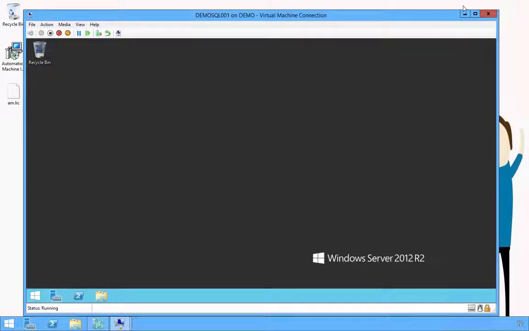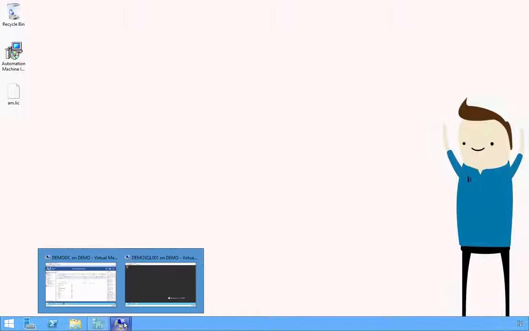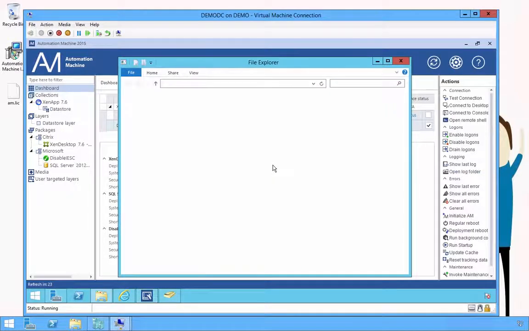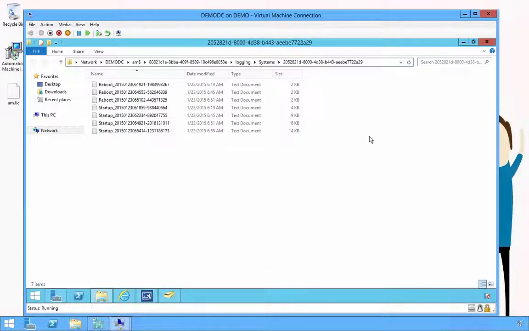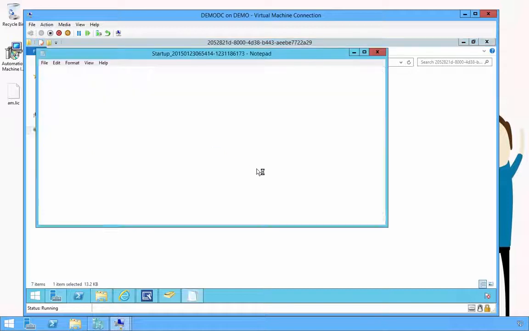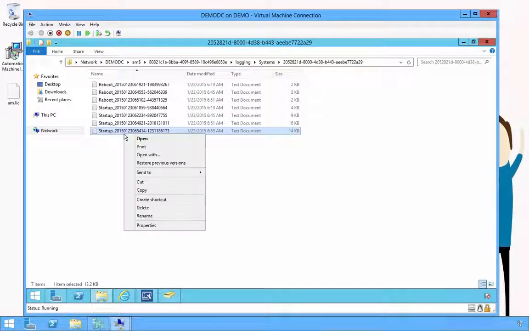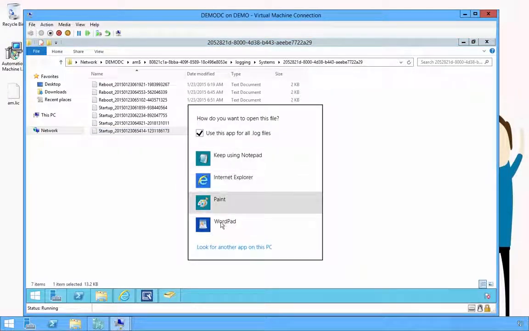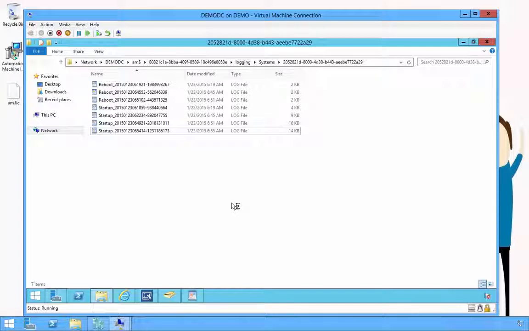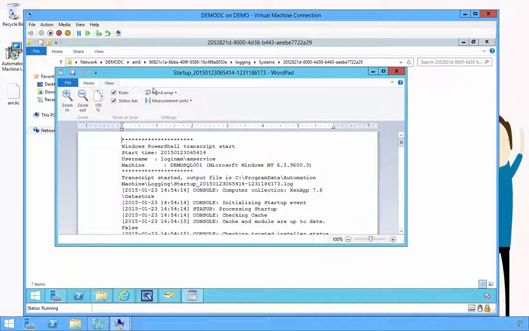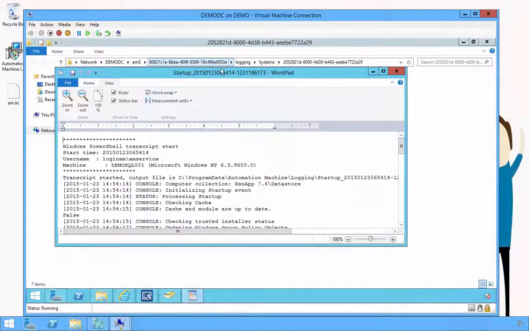So that's the deployment part. There's another part that we need to check, and for that we're going to go back to the domain controller and we're going to check out the log folders. These are the log files, just to give you an idea on how Automation Machine logs. Let's open it with WordPad. Open with, yeah, WordPad. This is how I like to view my log files.